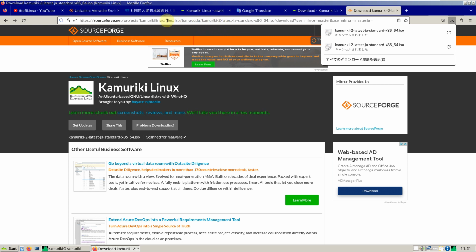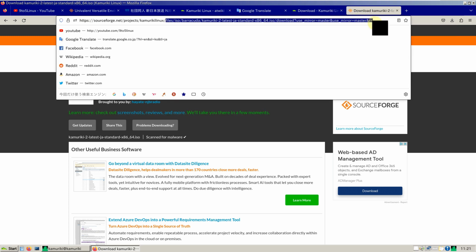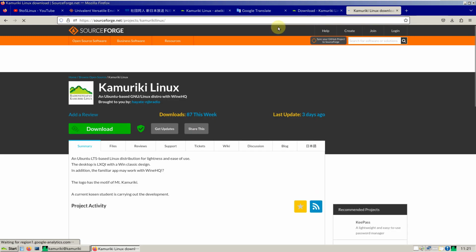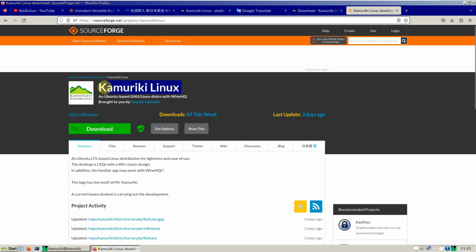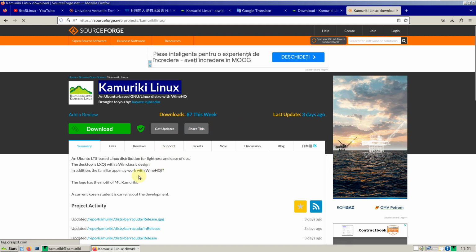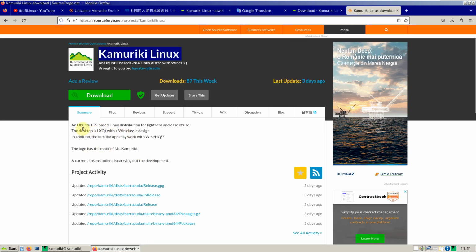Let me remove all the things like this. Delete it. Click on enter, and here it is. Or you can just directly type in this search term Kamuriki Linux in SourceForge, and the website will be opened there. So here it is. It's an Ubuntu LTS-based Linux distro. It's lightweight. It has an LXQt desktop environment.